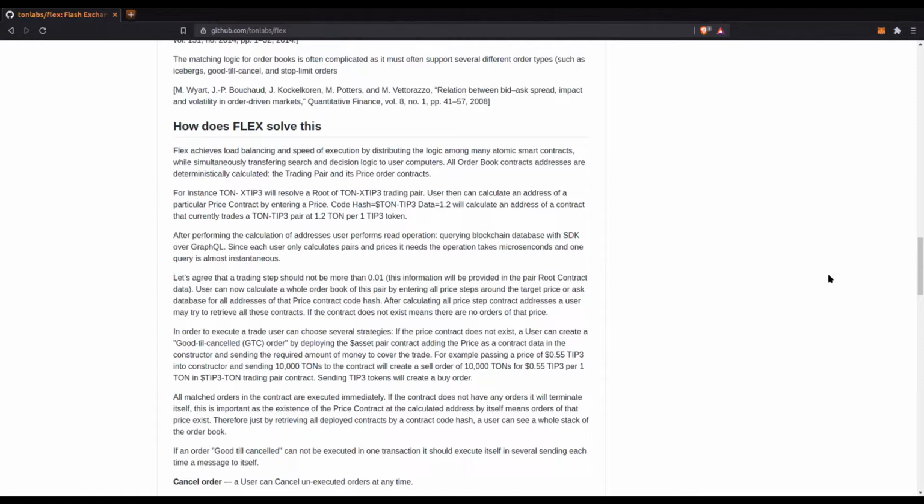Currently, it supports an exchange between TIP3 tokens and TON. TIP3 tokens are this version of TIP3 tokens, a modified TIP3 token with some special interfaces that Andrew will cover. And when you create a price for the pair, because this price contract has the same code, it can be searched very quickly by hash of the contract. And so the whole price order book will be discovered instantly in the database.